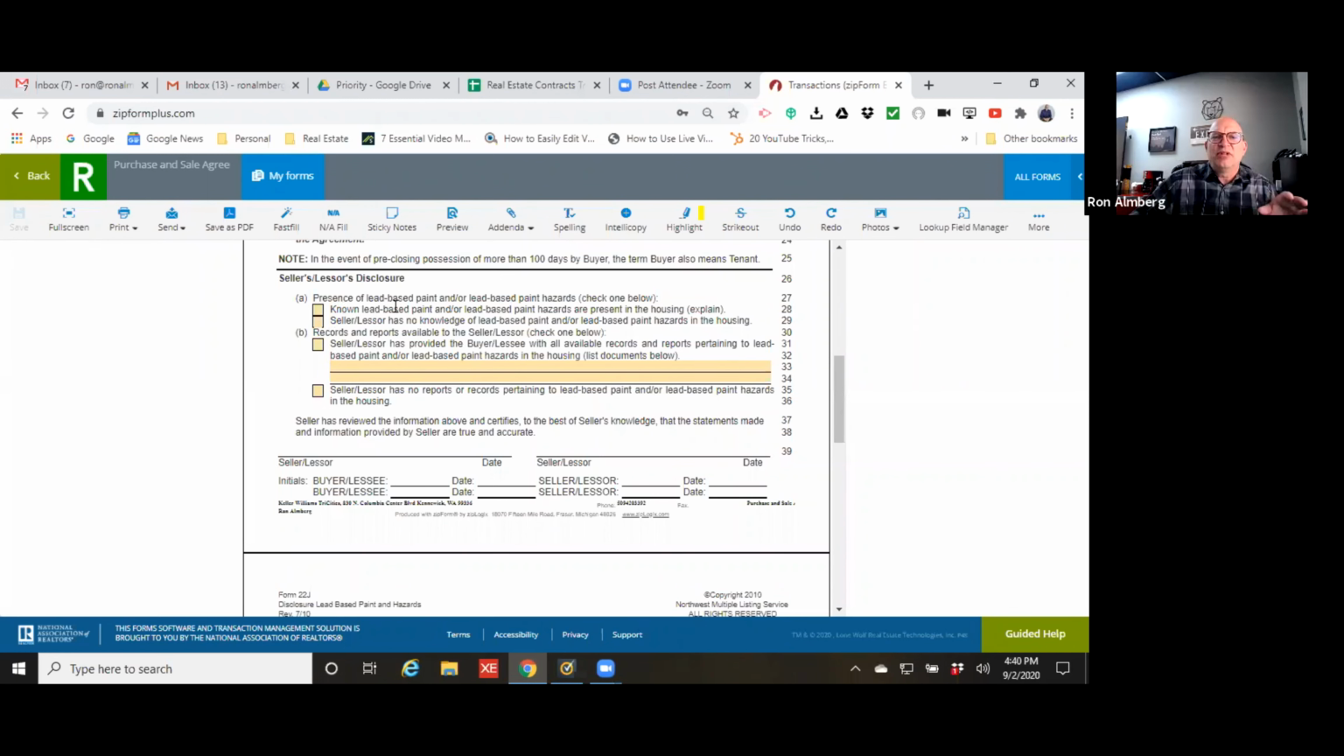So presence of lead-based paint and or lead-based paint hazards, they're known or the seller has no knowledge. That's the first section. The second section is records or reports. Seller has provided the buyer available records and reports, or the seller has no reports or records pertaining to lead-based paint. Typically, it's the latter 2 boxes, but those have to be filled out, right?